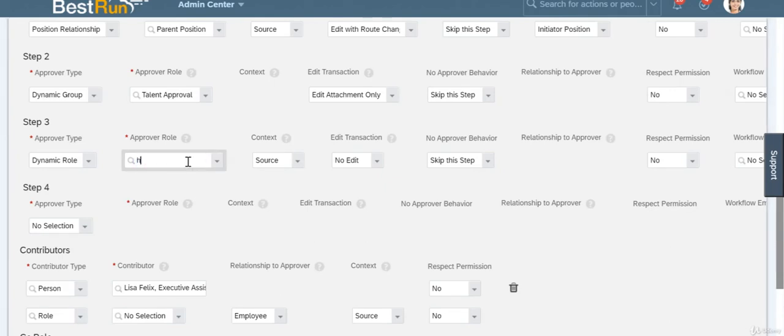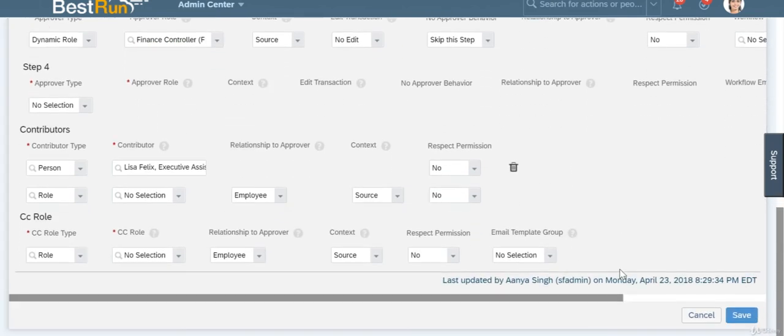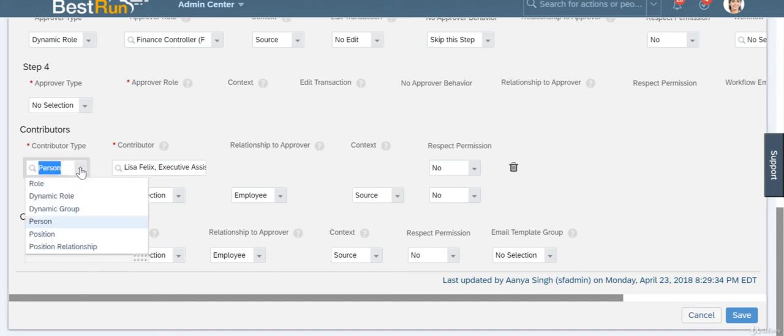So let's select it if it is there. HRBP. See, it is there. Okay, so then comes the contributors. In the contributors tab, these are the people who can contribute when the workflow is getting approved. For example, Lisa Felix, they have given a person in the contributor type. Also you can choose a role, dynamic group, person, position, and position relationship.